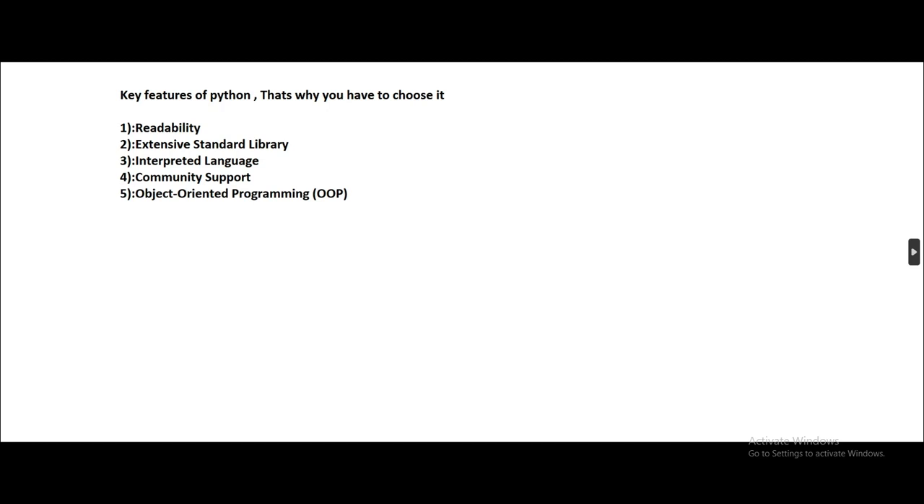Interpreted language. Python is an interpreted language, which means that code is executed line by line. Like the code is executed in C++, the way of execution of code is from top to bottom. The fourth key feature of Python is community support.